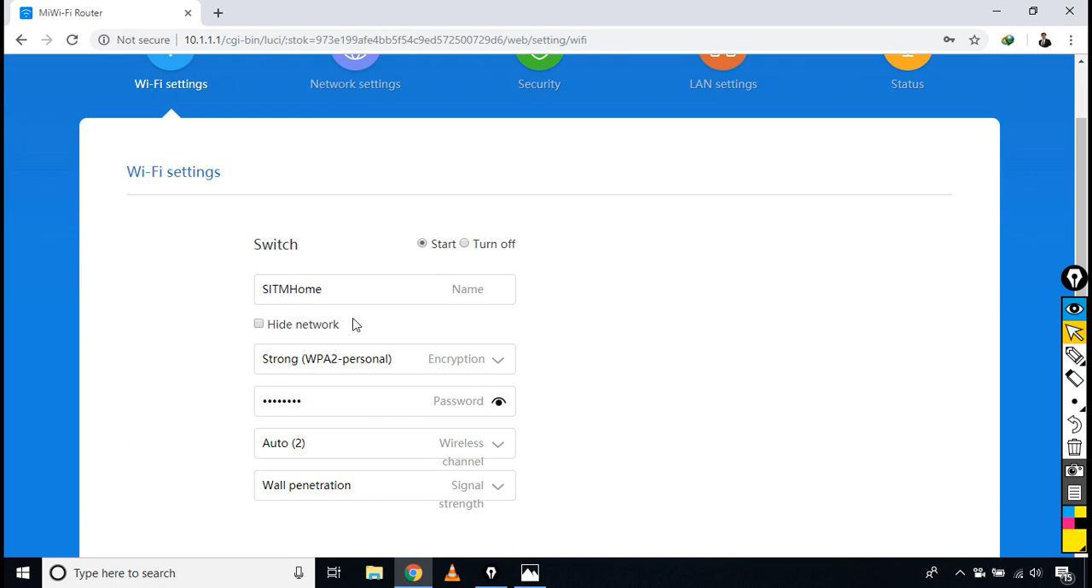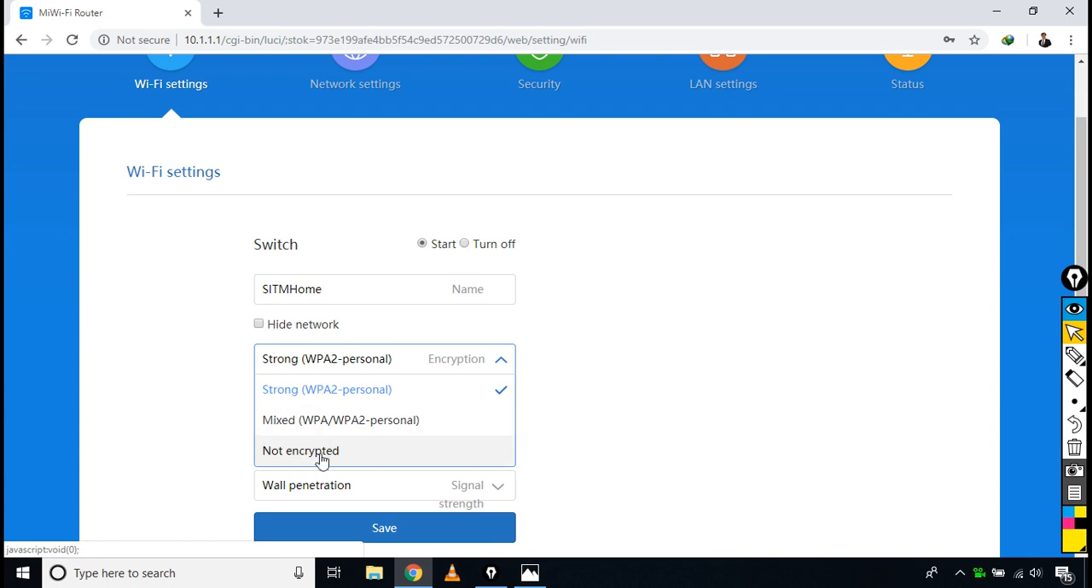SSID is secure socket identity number, and that is actually a kind of broadcast name which is being sent or broadcasted through your Wi-Fi device, so the other clients will come to know there is a Wi-Fi and this is the name of it. And here we are setting the password.